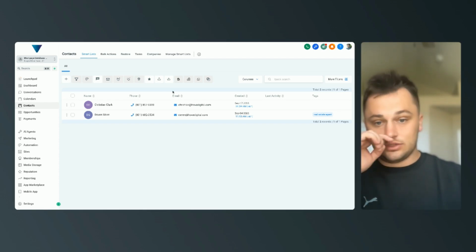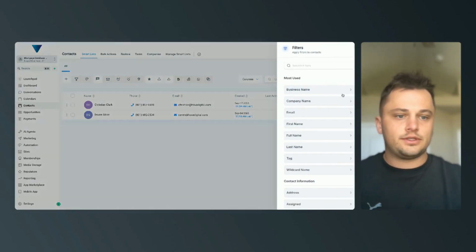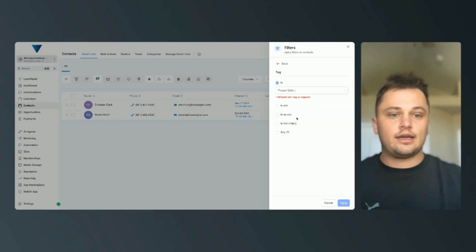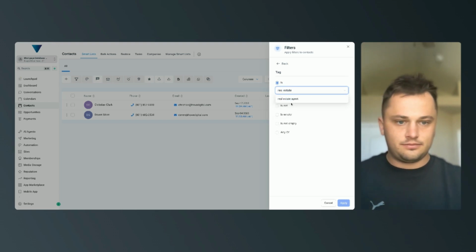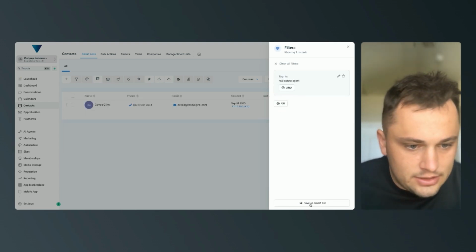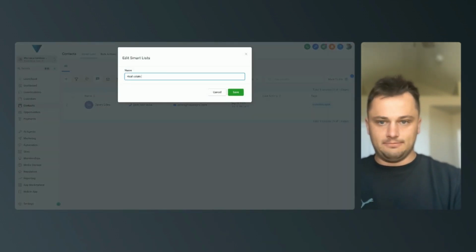But if I wanted to create a new smart list, what I could do is I could go to more filters, and if I wanted to create a smart list for a tag, I could go to tag is, and let's go real estate agent. And then you see this button down here, save as smart list. I can save that as a smart list, and I can put it as real estate agents.